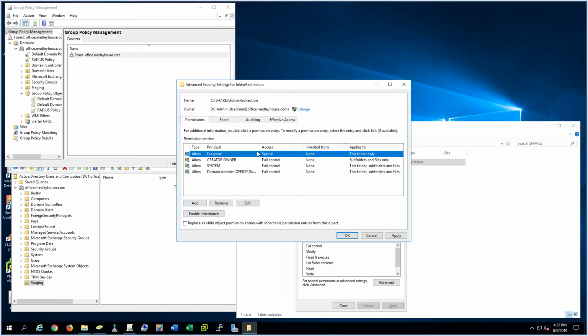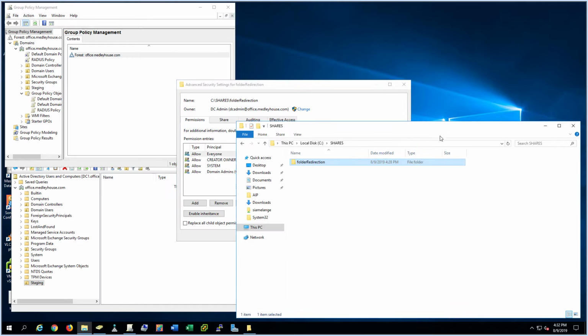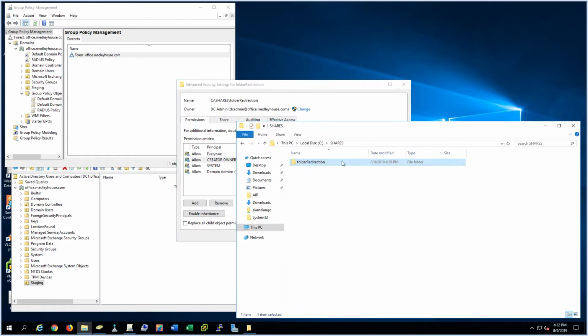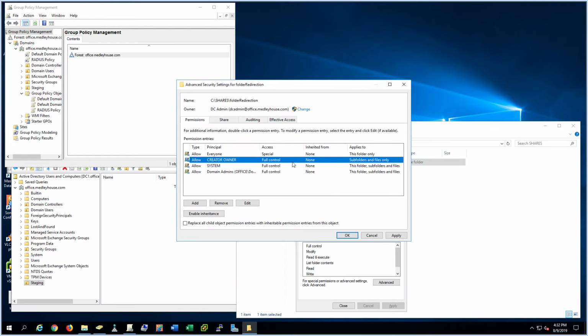Basically, this is going to allow everyone to have certain permissions to just that folder redirection folder. Creator owner is going to give full control to the subfiles, but not this. And the reason for that is because the creator of each redirected folder group is going to be that user.